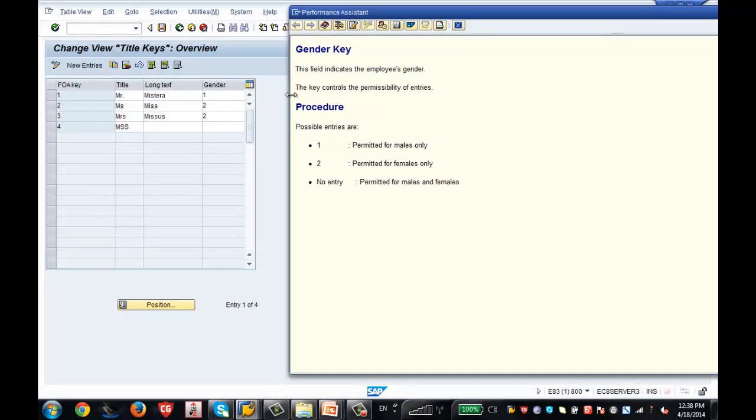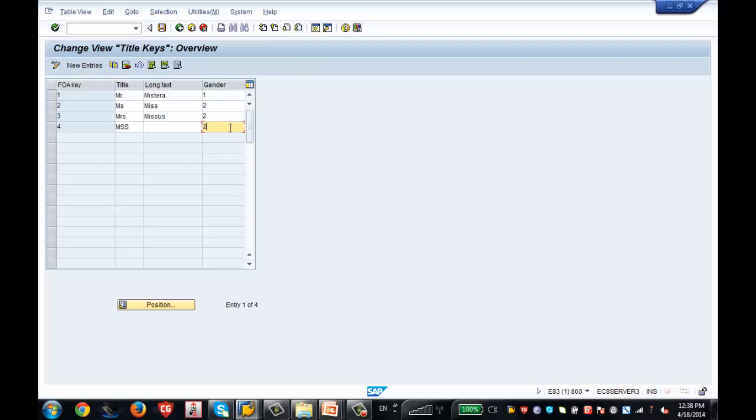See, it showed you what is the purpose of this particular field and what values you can enter. Like the permitted values, like 2 for females. So I'm putting here, for example, 2. Now if you see Mr., Miss, Mrs. and I entered MSS, capital MSS. Now I am saving it.